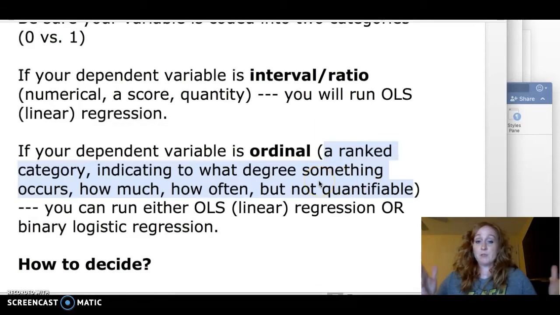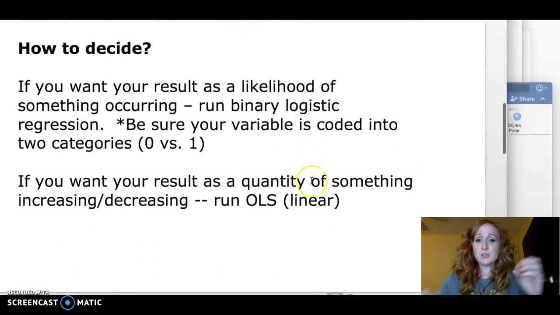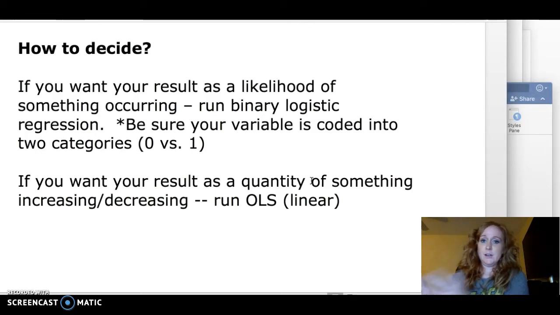So you go, okay, so I could run either. Well, how do I decide? How do you decide? So these are only for the ordinal dependent variable people. So if you're nominal, definitely binary logistic. If you're interval, definitely linear. So only if you have an ordinal style dependent variable would you make a decision.